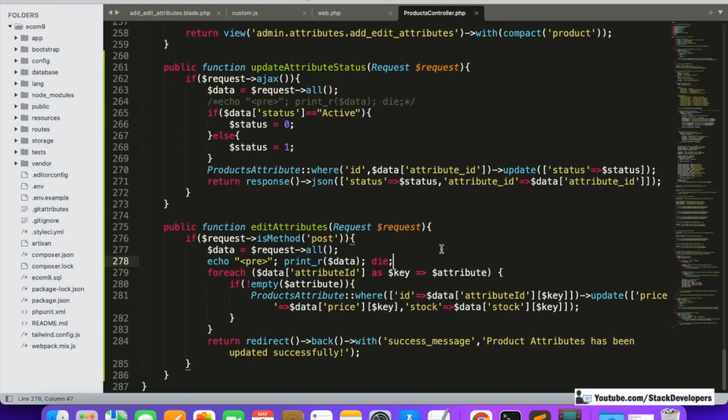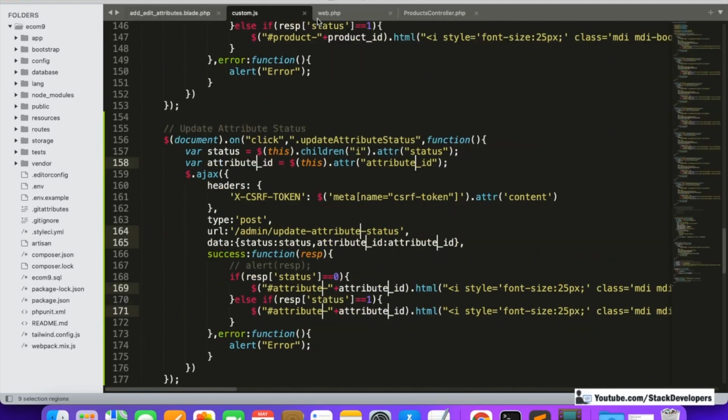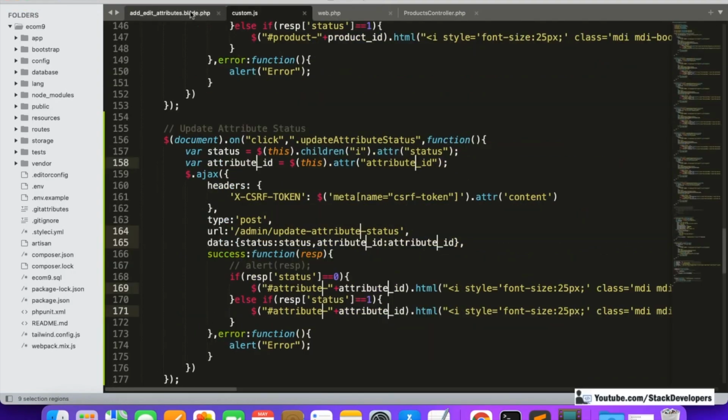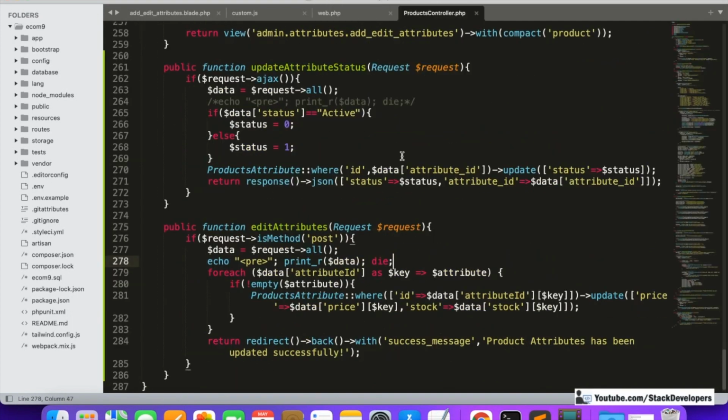The get method is not spotted, that is the issue. We need to check where this issue is coming from. In the post method, here we have used the post method, edit attributes ID. Okay, we will use the match here. Now we are going to try, refresh, and this time it is coming, but we need to check why the issue is coming.